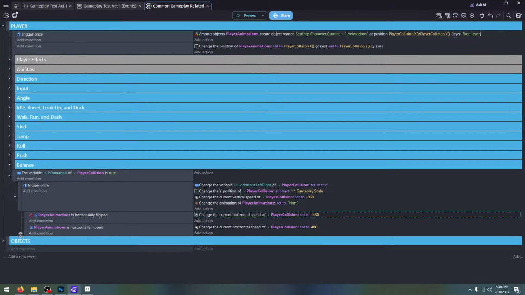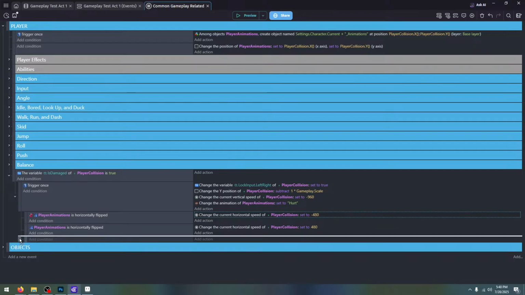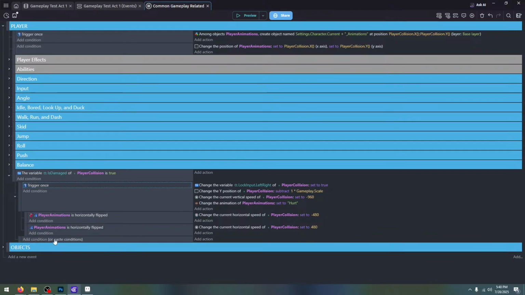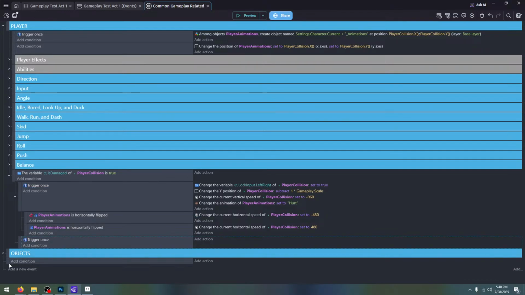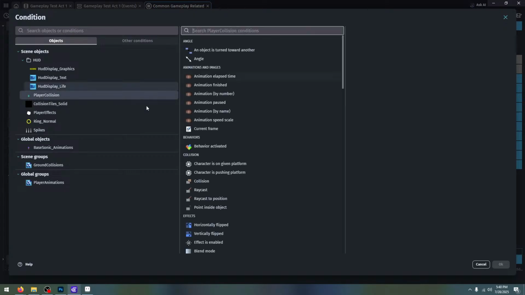So, trigger once. I'm trying to put this in its own trigger once. Trigger once, player collision.